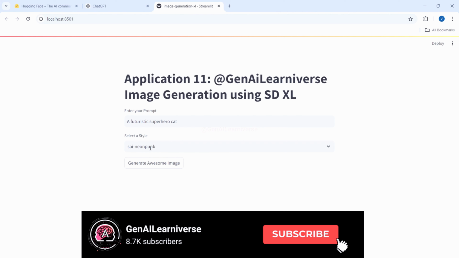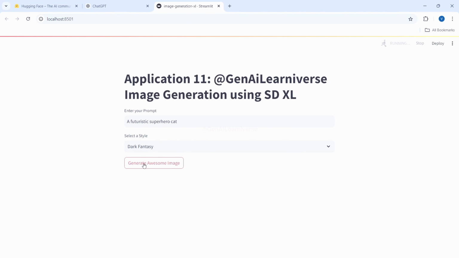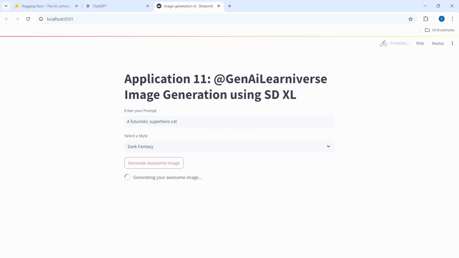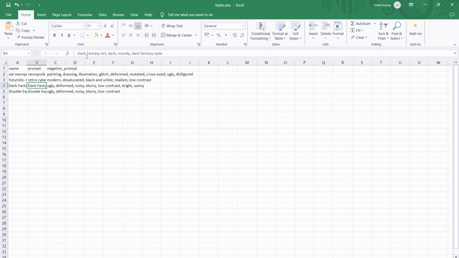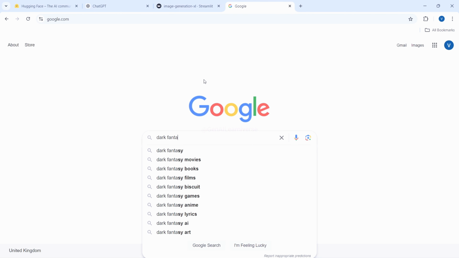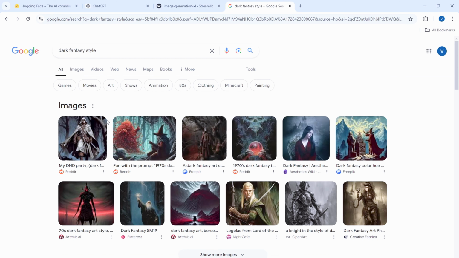Okay, now we have our style. Let me select the style. I'll select dark fantasy, click on generate image, and it has started generating. Let's see what kind of image it generates. Ideally the style should change with the prompt. If you want to see what dark fantasy was, it's dark fantasy art, dark moody dark fantasy style. Obviously it would be different than the normal one. And if you want to see what dark fantasy style is, let me search dark fantasy style. So this is the kind of image that we are anticipating.